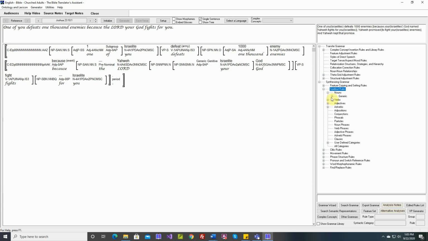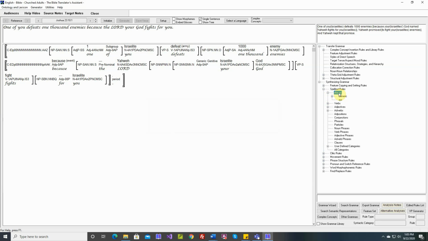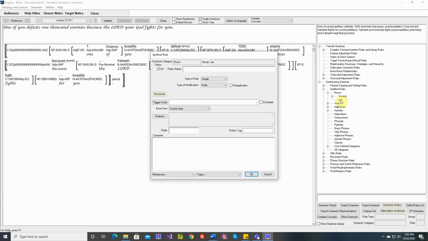And for each syntactic category, you can enter up to 99 groups. Nouns has just one group. To enter a new group, you double-click on it. You enter a name, I'll call it XYZ, and now you have a new group. And you can enter up to 99 groups, and for each group, you can enter up to 99 rules. And to enter a new rule into a group, you double-click, and here's an empty template for a Spellout rule.